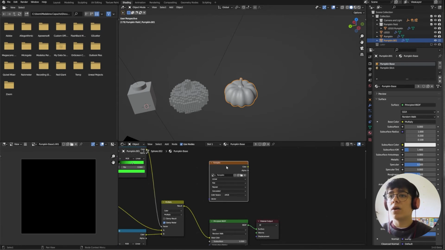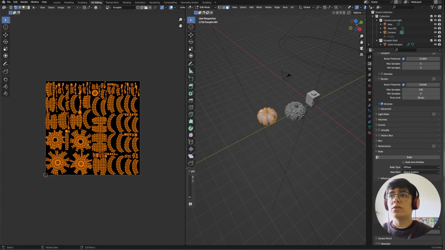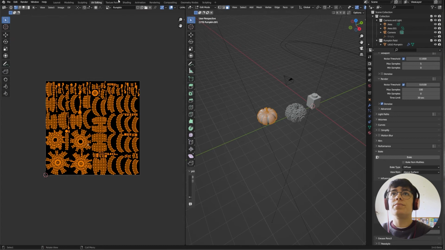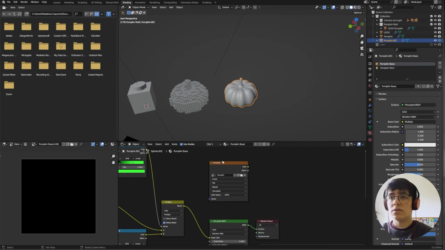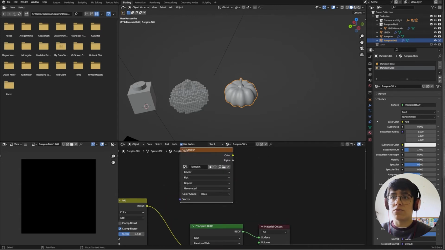So how are we going to do it? Let's select our pumpkin. I'm going to go back to the UV, make sure it's selected. It is selected, everything is selected. Go to the shading. This is selected. Let's Ctrl C because we need to add this to the pumpkin's stick as well. So Ctrl V to add exactly the same. As you can see, we have 2 here.